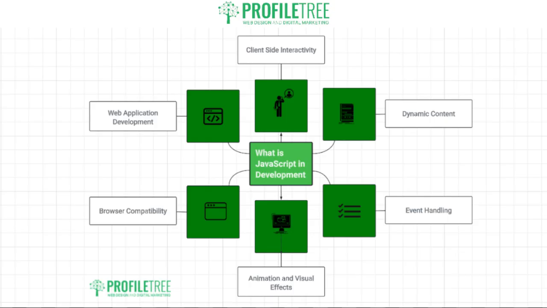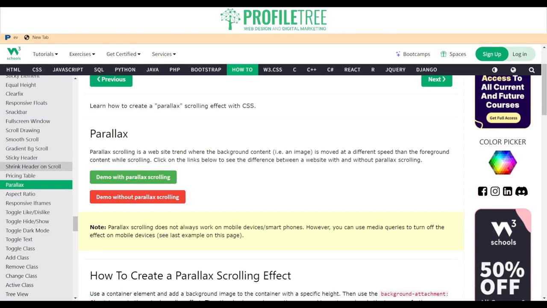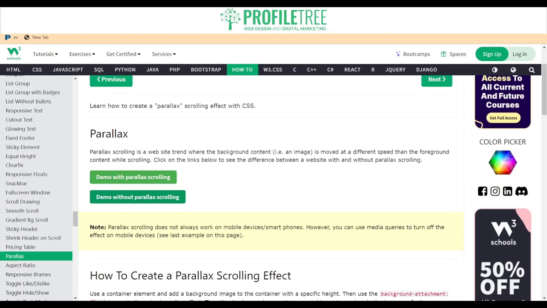And our next part is the animation and visual effects. So in terms of that, JavaScript can create animations and visual effects on web pages, and that enhances the user experience and adds a sense of interactivity. And that means animations can be used for elements like sliders, carousels, or parallax scrolling effects. And then I'll actually try to show you what the parallax looks like.